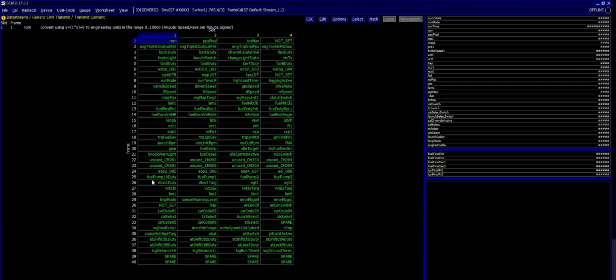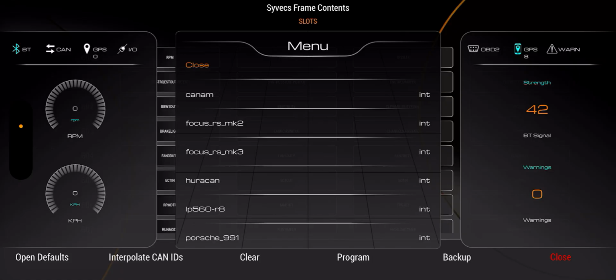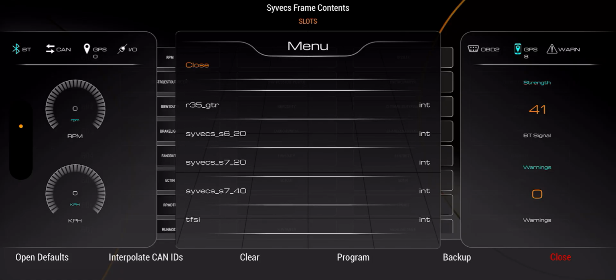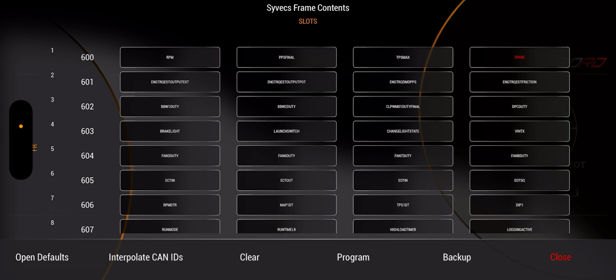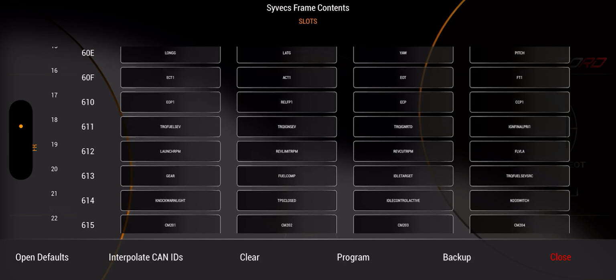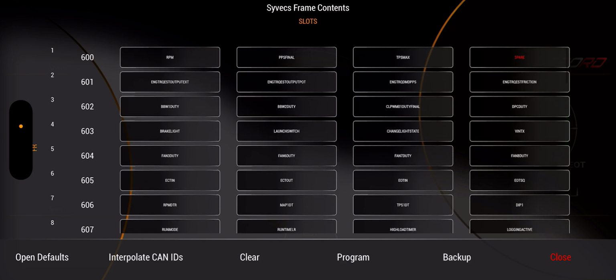You can open up the defaults and select some of the available defaults that are pre-programmed into the module, but generally the S7 is probably the best to use because it offers the full complement. You can change those items inside of the S7 custom CAN content if you wish, and then update it to here to basically get items that are previously not available.